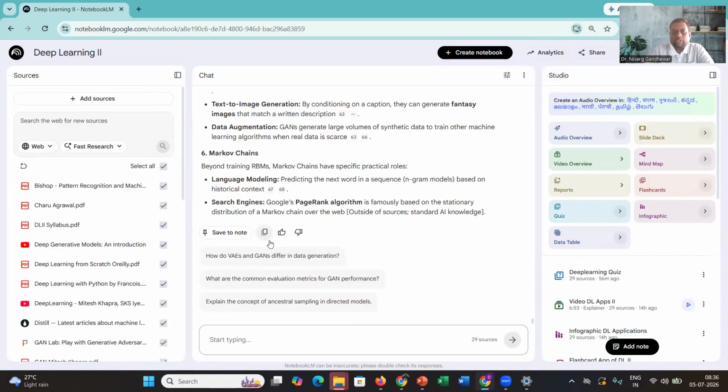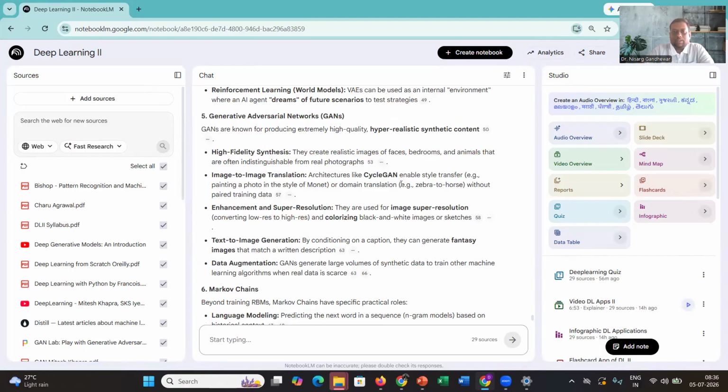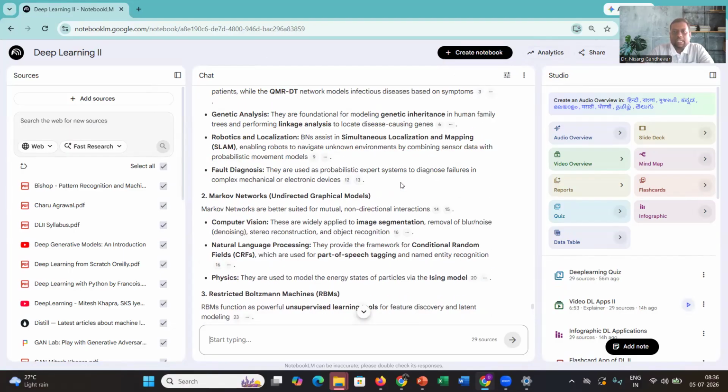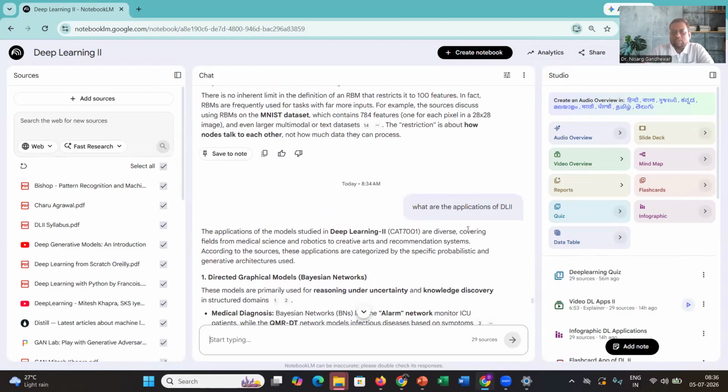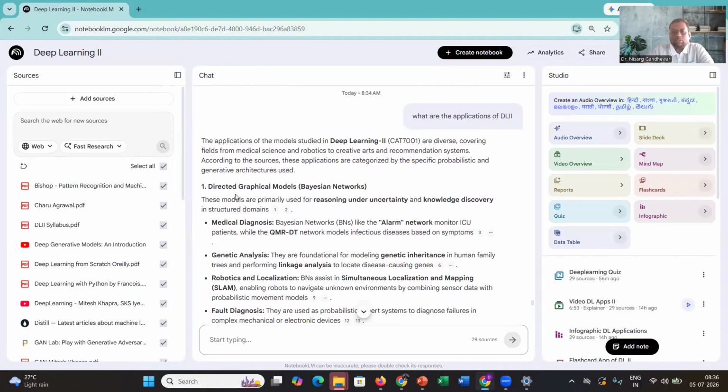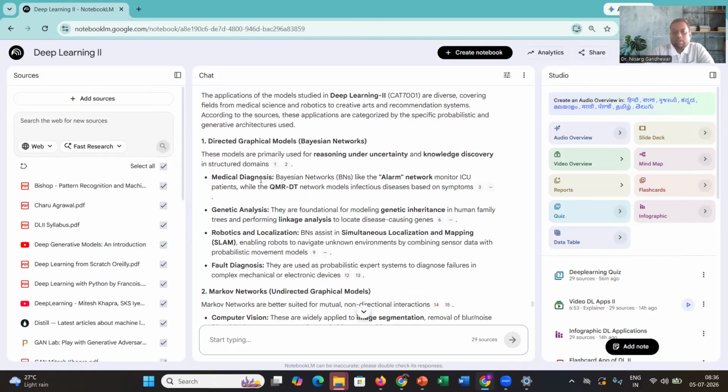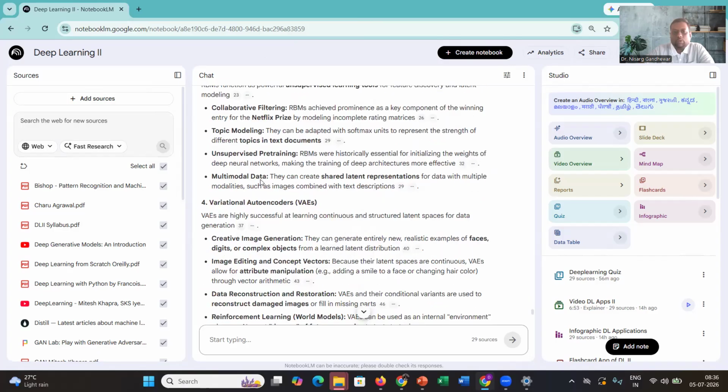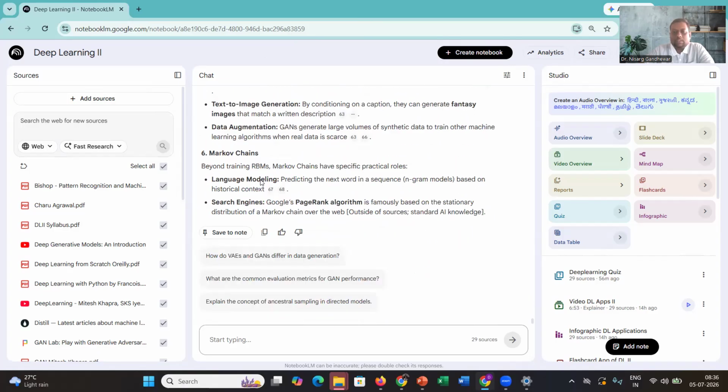Here I asked the question to this LLM: what are the applications of DL2? You can see I have asked the question and I got the answer. It has given me the answer unit-wise, or you can say module-wise. These are the applications for module one, for module two, three, four, five, like this.